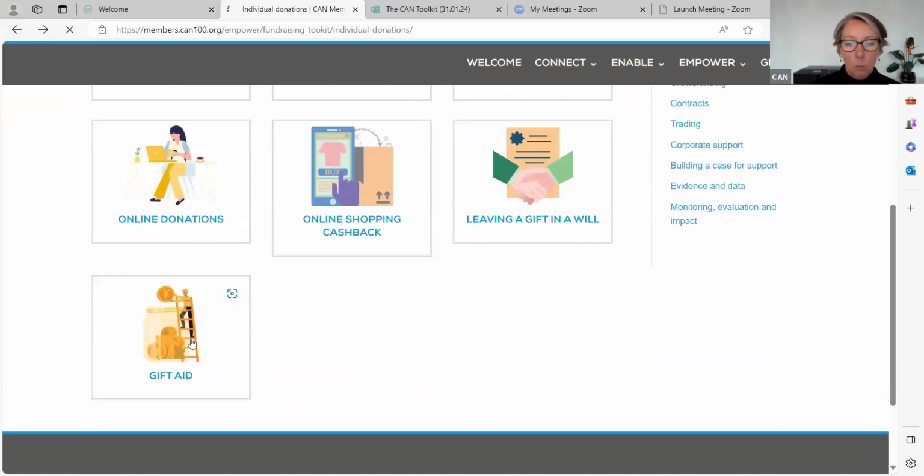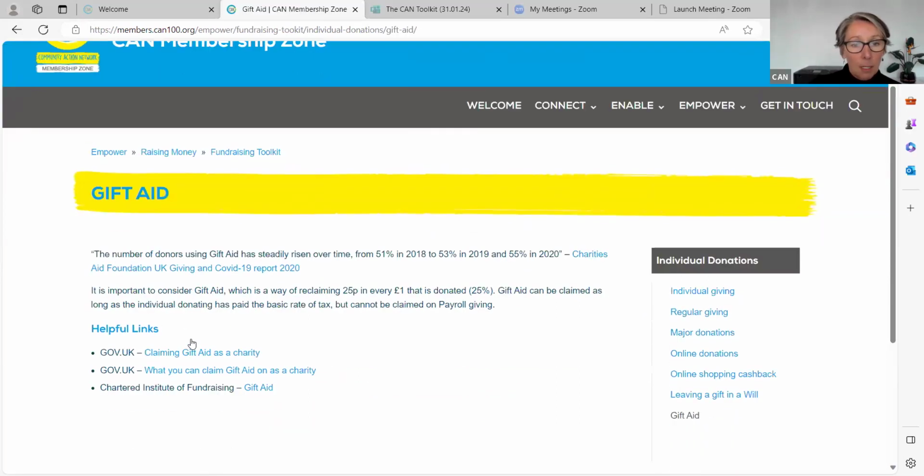And then the last section within this area is Gift Aid. Gift Aid can be a very helpful way of your charity gaining more income through donations, and you can reclaim 25p in every pound that's donated. So this is something that needs to be set up through the government gateway. If your charity hasn't yet done that, then there are some links here and guidance on how you do that and the rules within that. So that's a very helpful thing to set up if you haven't already.